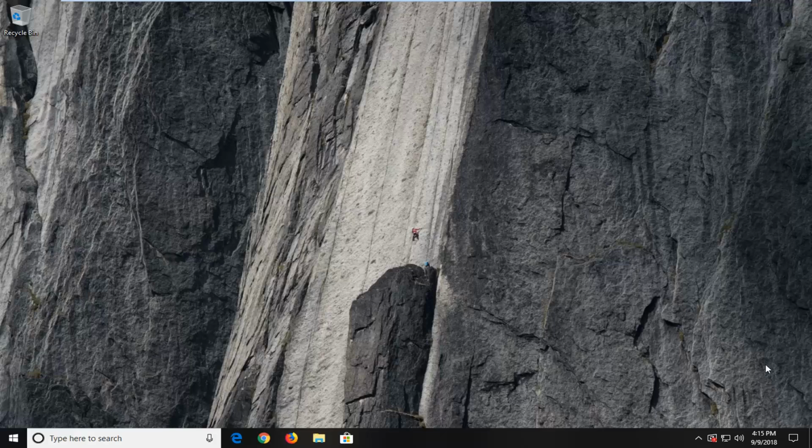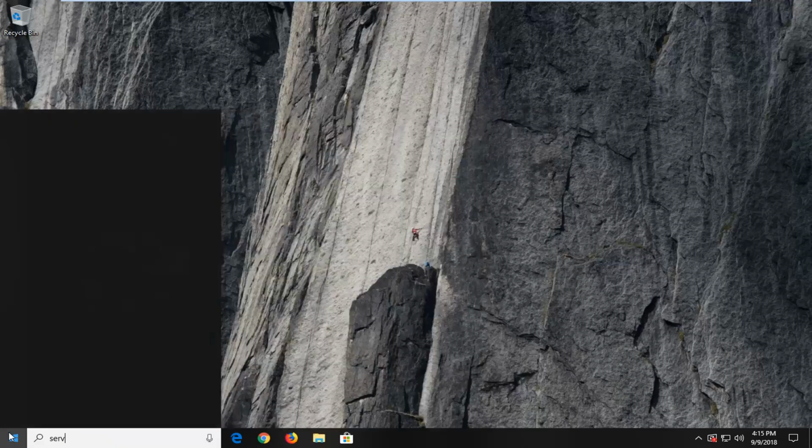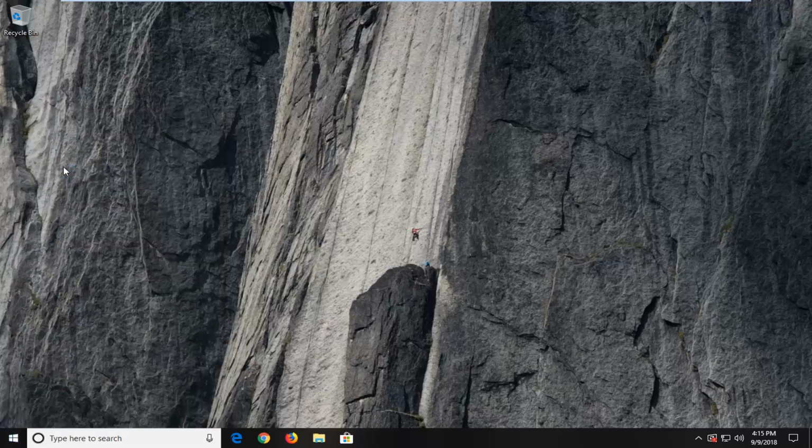So we're going to jump right into it, and we're going to begin by opening up the Start menu just by left clicking on the Start button one time. Want to type in Services. Best match should come back with Services here. Want to left click on that one time to open up the Services window.